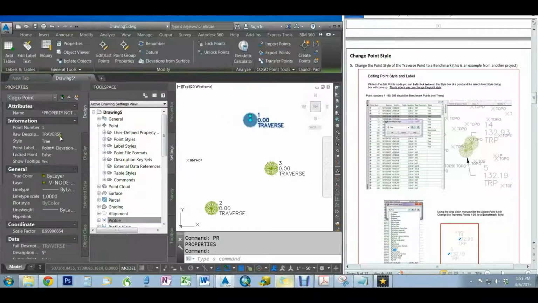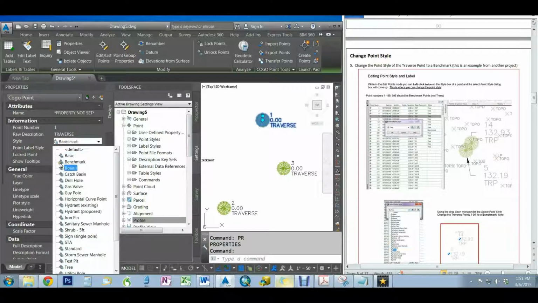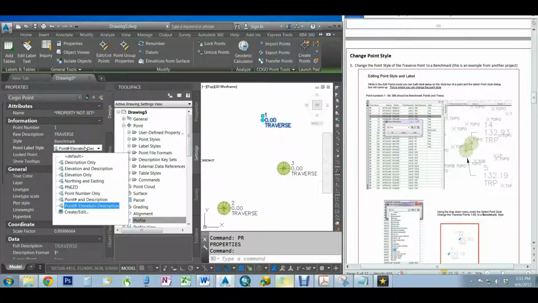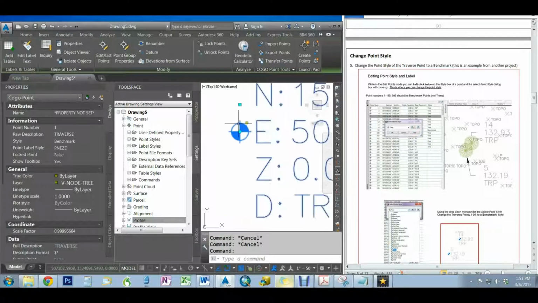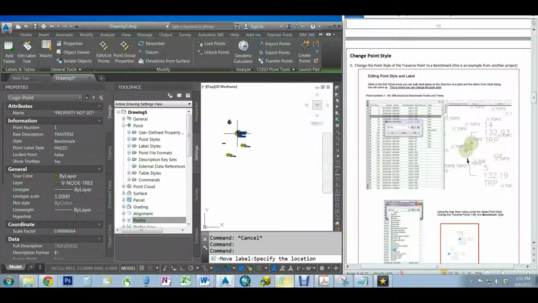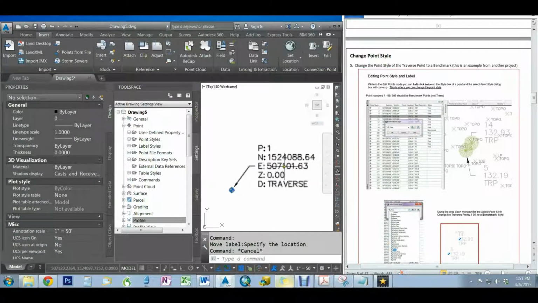If I highlight one of these objects, I'm going to have a style and a point label style. If I make this a little bit bigger so you can see it. Style and point label style. I can change these individually, and I can go, okay, I want to change that to a benchmark style, and I'm going to change that point label style into PNEZD. And it'll automatically update. Now, when you click on that, notice this icon right here represents the actual location of your marker. Whereas this icon, or this grip, you can actually move over and relocate your text.